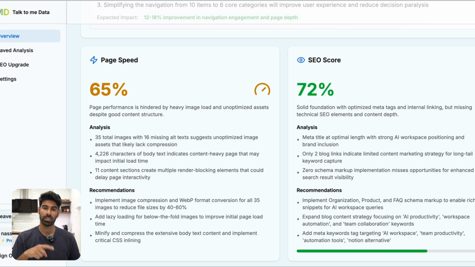Either way, it's never going to be good. And I think one of the main reasons why Notion's website is so low, 78% in overall score, which is low for them, is mainly because of this, page speed. And you can see here the reasons behind it are 35 total images, that's a lot of images for a homepage, 16 of them are missing alt text, okay, 4,000 plus characters of body text. That's a lot of content. That's very, very heavy. 11 content sections create multiple render-blocking elements that could delay page interactivity.